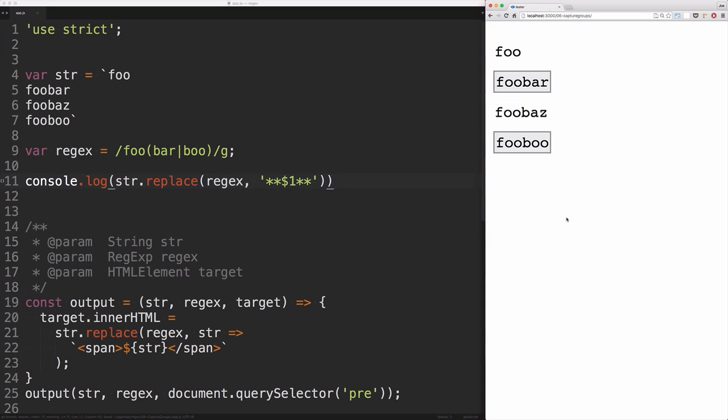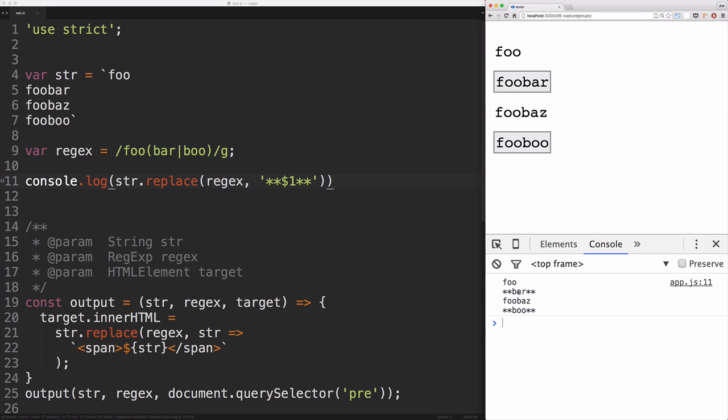So we'll jump over here and load up our dev tools. And we can see that on the first line, we just have our foo, nothing was replaced, but on foo bar, we replaced that with the double asterisks around bar. And on the fourth line, we replaced that with the double asterisks around boo.